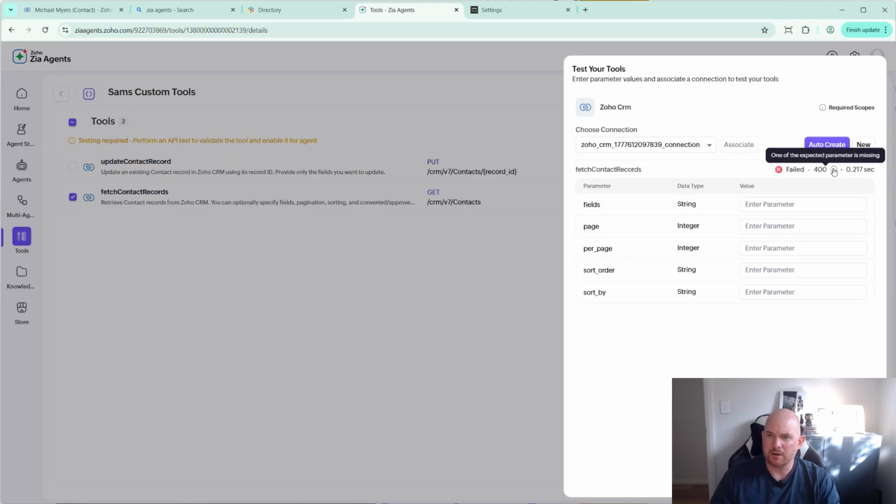And I've got an error here expecting one parameter. So, okay, I'm going to say we'll just return one page of test results. It says now one of the expected parameters, fields. So let's put like last name. Success. So, my tool accepts, what fields do I want to return?